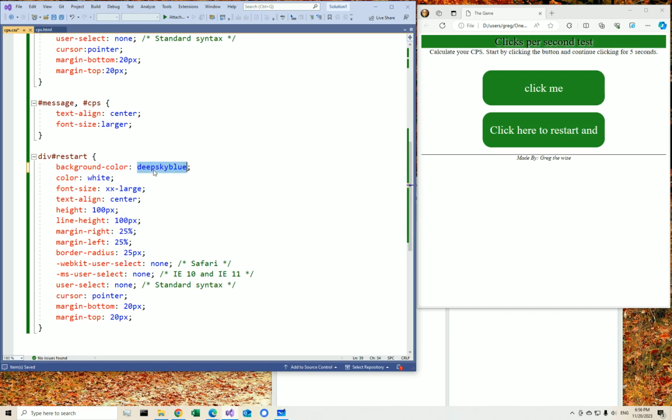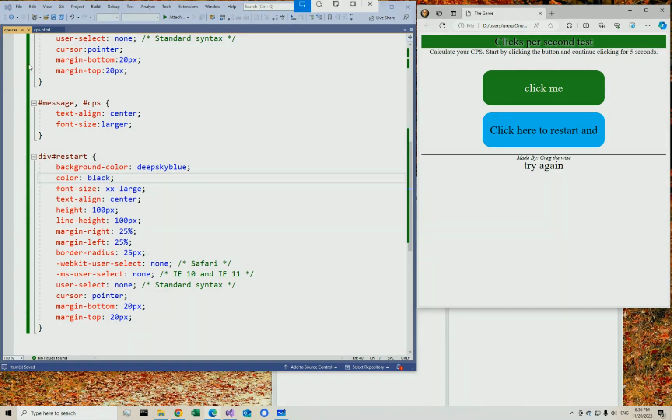If I have deep sky blue, it's going to be quite light. Then the color white probably will not be good for the font. So maybe I'll just choose black or something like that. Let's refresh. Okay, it's all screwy still, but the colors I think are a bit nice. So go ahead, do that, make that change.